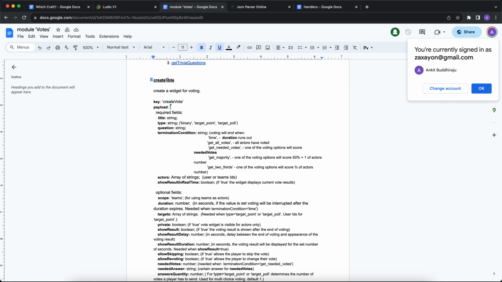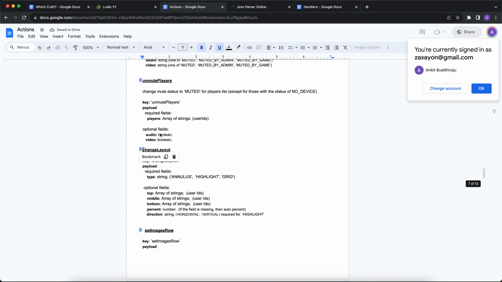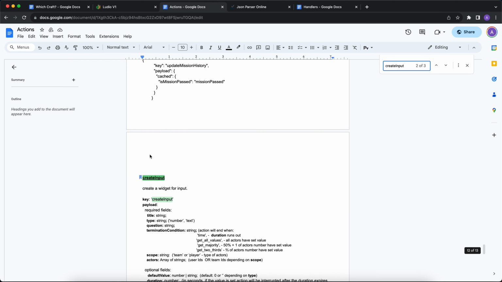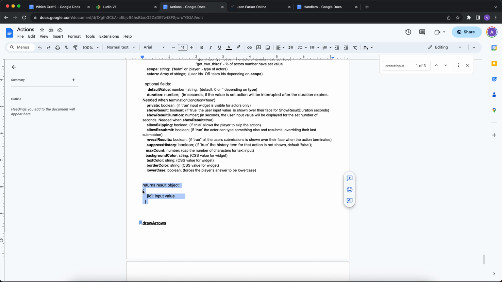Other actions that work in this way are create a puzzgrid. So if you have a puzzgrid, usually that puzzgrid action returns an object that tells you was the puzzgrid solved or not and how long did it take. Create input actions also return an object like this. So create input is where you can type in free text, right? So this is the create input action, and it returns a result object, which is a dictionary of each player ID to the value that they submitted. Okay, so there's a few actions where you really care about the result, and you need to know how to handle that. Great, that's all.